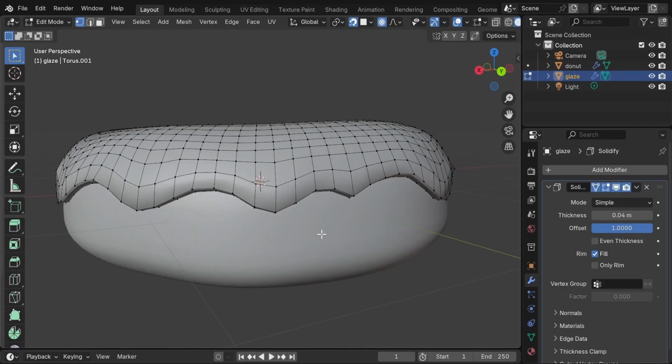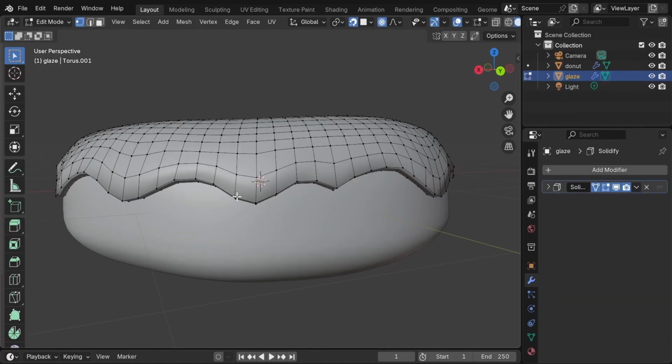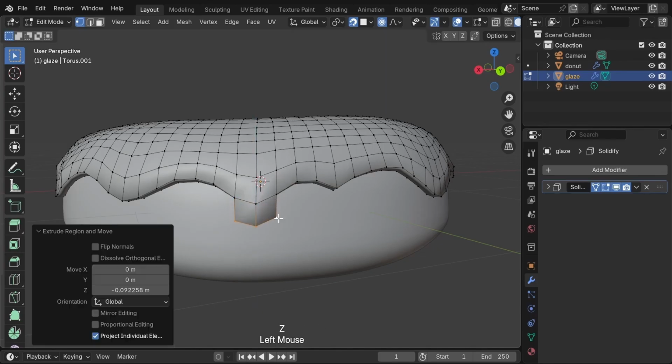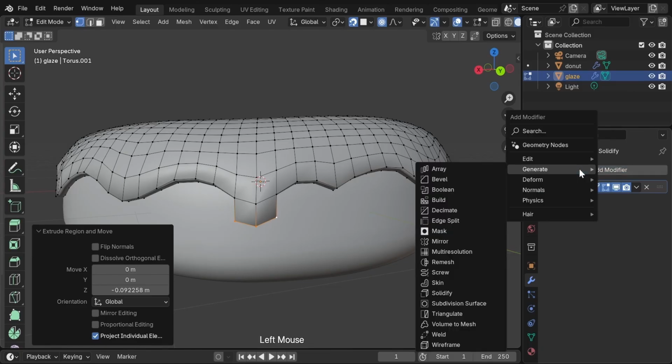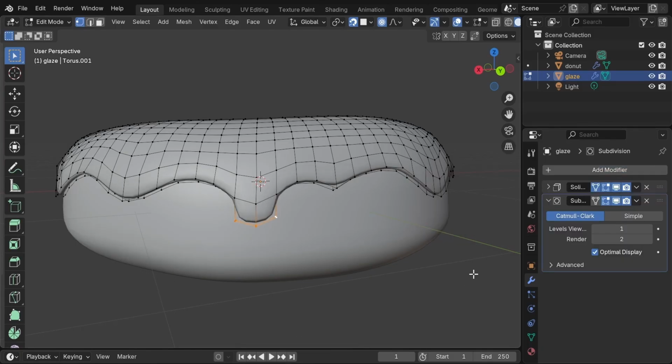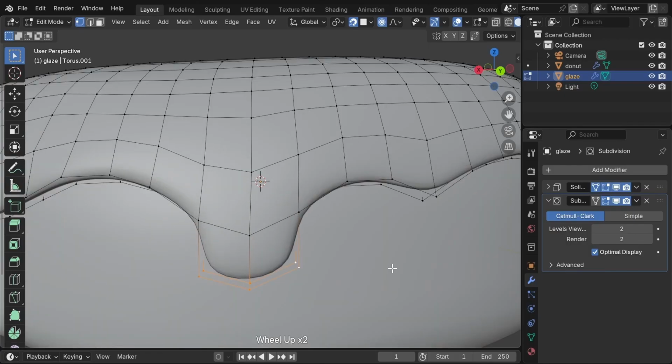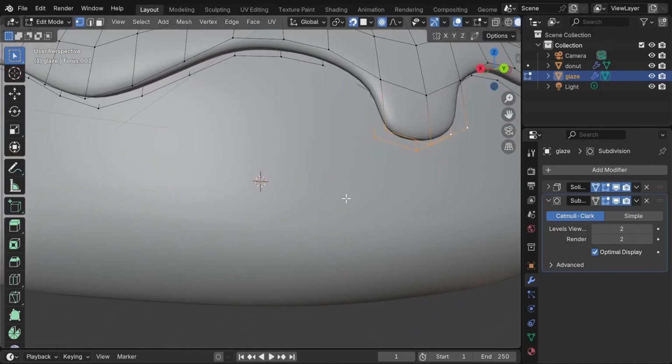Once the shorter drips are done, we can introduce a few longer, more dramatic ones. Start by selecting a single vertex along the edge, then shift-select the neighboring vertices beside it. Press E to extrude them downward. At first, it may look a little rough, almost blocky. That's normal. To smooth it out, add another subdivision surface modifier. If the edge still feels slightly sharp, increase the viewport level in the subdivision modifier to 2. That extra subdivision gives the glaze a creamier, more melted appearance. Now, there's one more detail to refine.